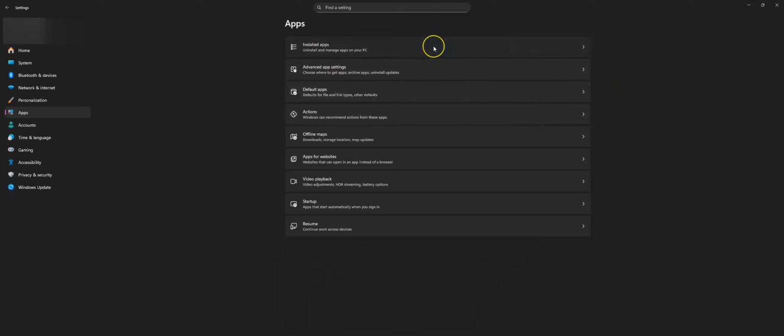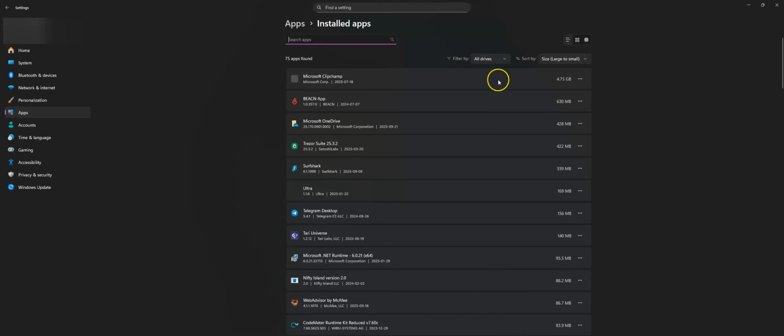You can do that by going to your installed apps and then going over all of the applications that you have that are actually downloaded, and you can literally see from size of large to small how much space it takes. So in my case, for instance, if I wasn't using Microsoft Clipchamp, that's 4 gigabytes of memory that I could free up if I wanted to.